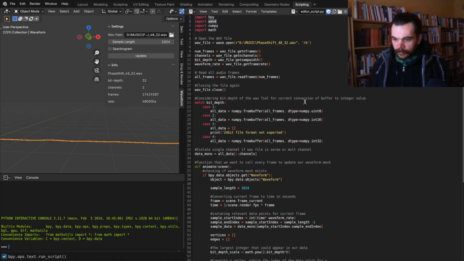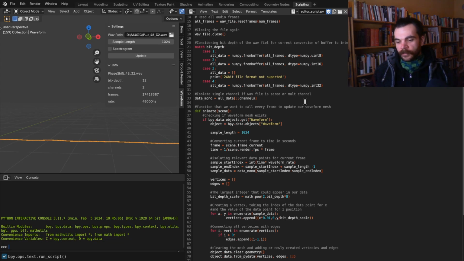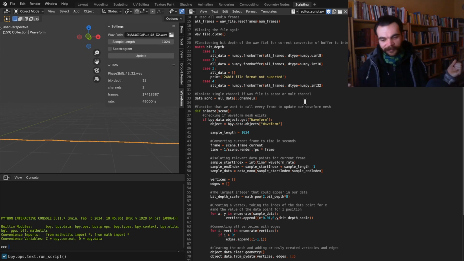What we want to do is, of course, get all of this data from our relevant WAV file, and then we want to pick a section of relevant data for each frame and display it in the form of just some displaced vertices of a mesh.